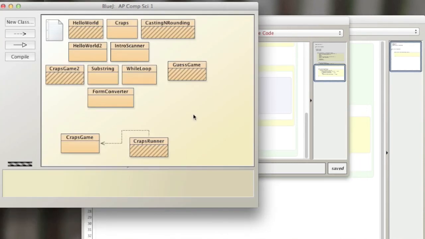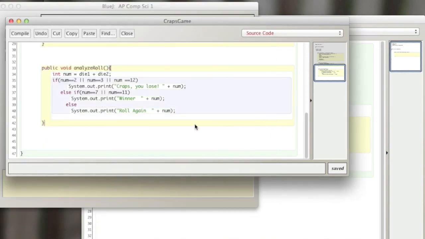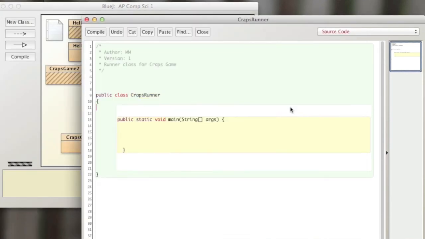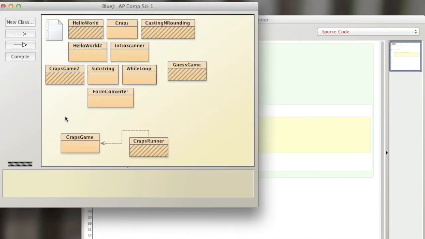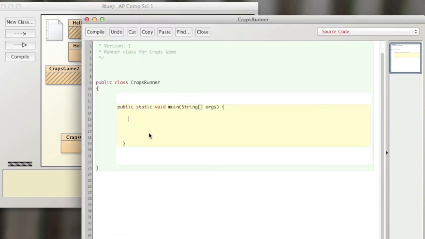One last thing I do want to show you is how we actually create an object for this class. So we go back to our runner class. The way that we get this thing rolling is we have to create an object of the craps game class. How do you do that? You create an object of type craps game. We'll name it CG, just short for craps game. Equals new. Remember when I said earlier, anytime you see new, you know that you're creating an object of some sort. And craps game, open close parentheses.